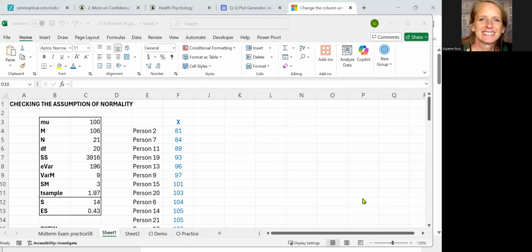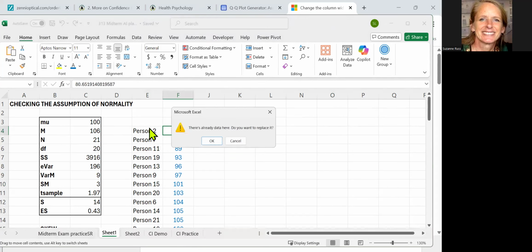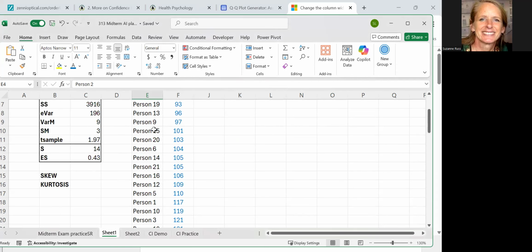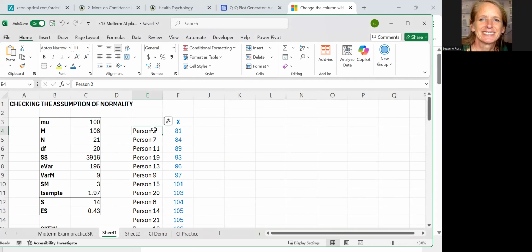So this is a little demo on checking the assumption of normality. I hope that you'll be able to orient to this data set that I'm working with. First off, I have a data set right here of 20 individuals, and they all produced scores on a certain test. And these are the list of their scores.